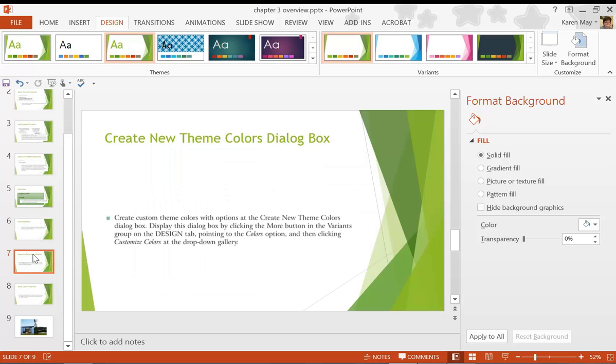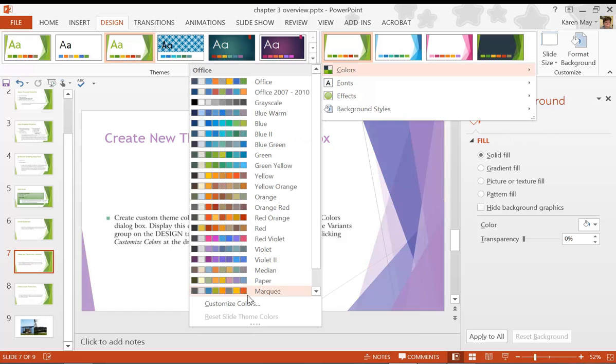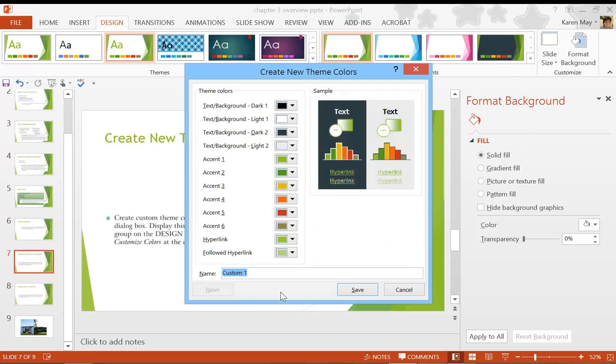You can also create new themes in the Create New Theme Colors dialog box. And this is in the Design tab as well. Under Variants, if you click the More button and point to Colors, you can go down to Customize Colors. And in Customize Colors, you can change any number of colors within the set of colors. So you can customize anything that you really want to. You can even name that customization.